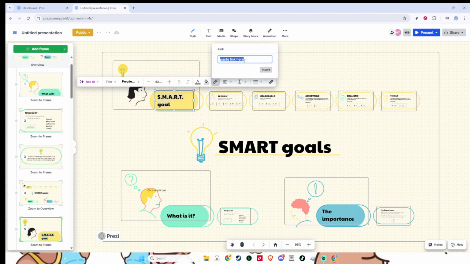Once you've clicked on the hyperlink icon, a field will appear prompting you to paste the URL you want to link to. Make sure you have the correct URL copied beforehand and paste it into the designated field. It's essential that this URL is accurate, because this is the link your audience will follow when interacting with your presentation. After pasting the URL, confirm and apply the hyperlink to the selected text or object.